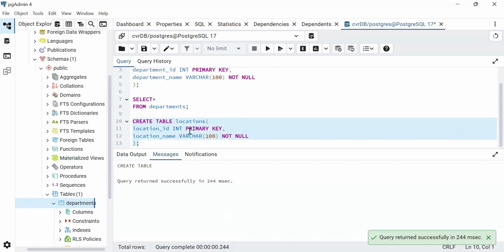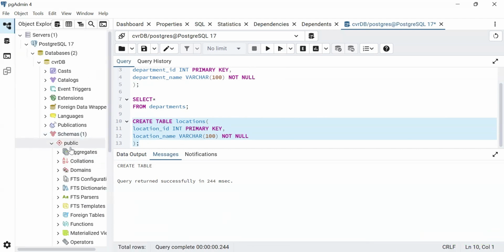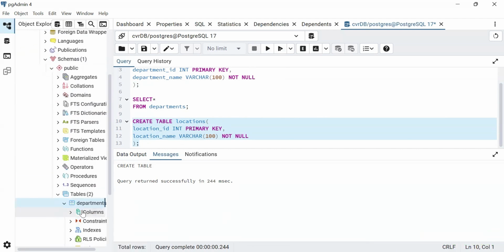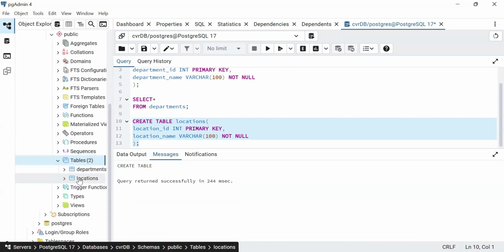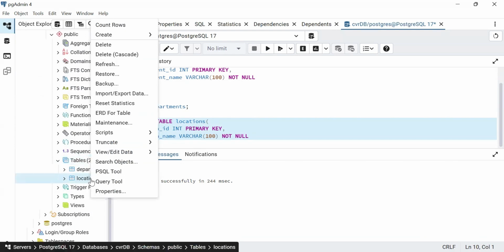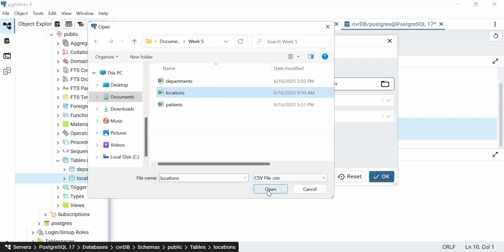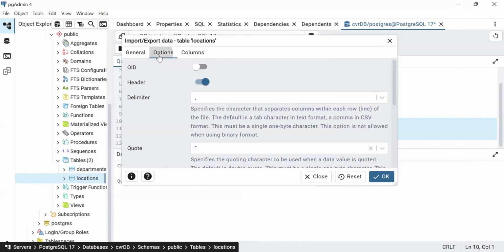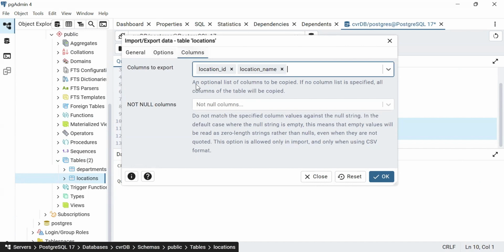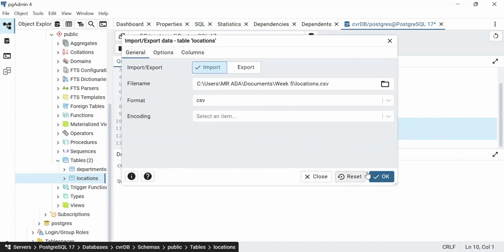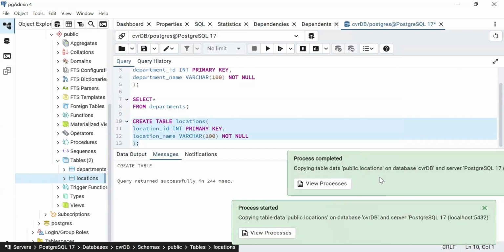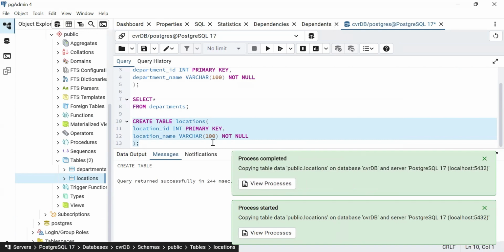So we have done that successfully. Let's just refresh this and we can see our locations. Let's import our data. Okay, open. Okay, this is good, and our columns are this. We'll say okay. Okay, we have successfully imported the location table.